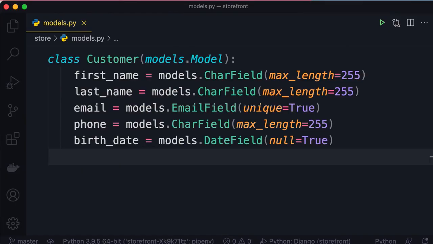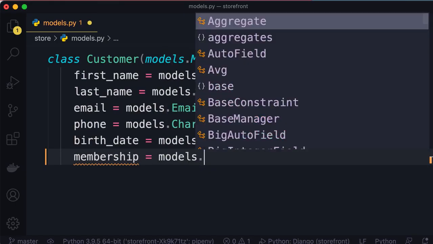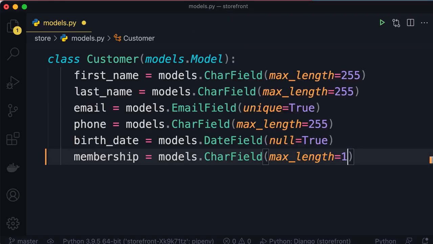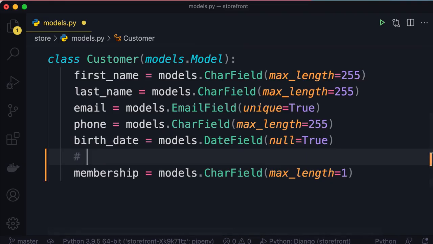Sometimes we need to limit the list of values that can be stored in a field. For example, here in our customer class, let's define a new field called membership and set it to models.CharField with a max length of 1. Now let's imagine in this field, we can have one of these three values. We can have B, that is short for bronze, or S for silver, or G for gold. How can we implement this?